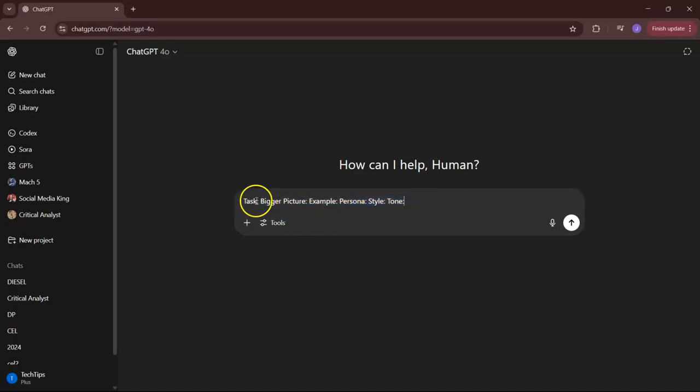Take note, however, that when you enter it, you don't have to leave the titles like "task." This is just to give you a visual framework. Once you've actually written the task and what you're asking ChatGPT to do, you can go ahead and just erase it and do the same for each of these titles. This is just to give you a visual framework of what you are doing. So let's start with the task.